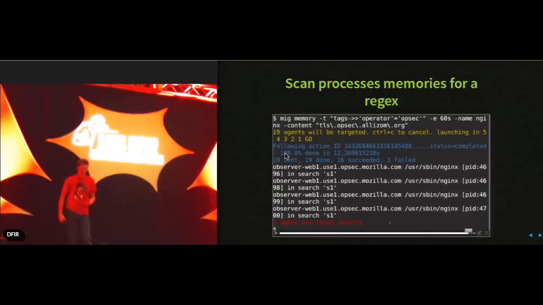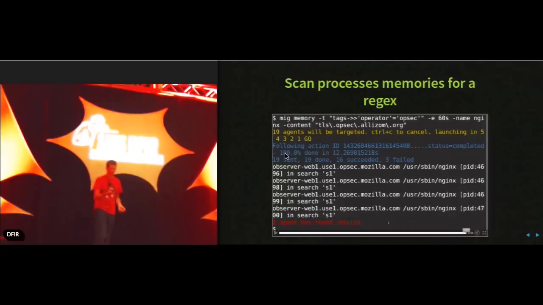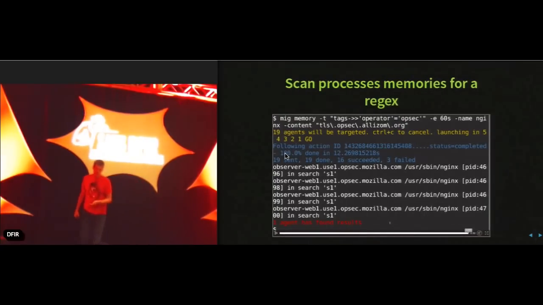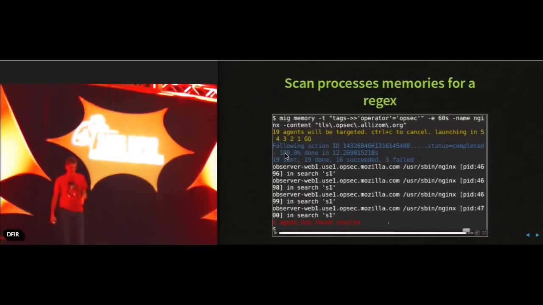tls.opsec.alisum.org. Alisum is Mozilla reversed, it's our staging site. And that's really just looking for an Nginx server that is running a virtual host for this particular domain, which happens to be a TLS observatory, another project of mine. And it found that one server, observer web1, that has this string in 4 processes. And we get the PIDs, 64696, 9899, and 700, because there are 4 Nginx workers on that box.